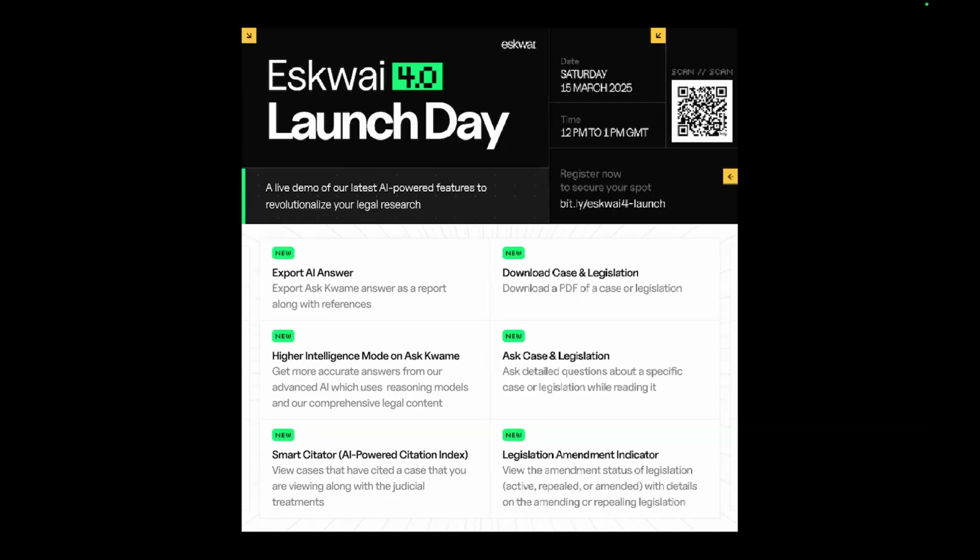So export AI answer: you can export the answer that you get from Ask Kwame so that you can edit it, and you also see the reference and the inline citations. Download case and legislation, that's one of the most requested features that we had, so we've added that. I think a lot of people miss the high intelligence mode. So now you can get more accurate answers on Ask Kwame that use advanced reasoning models, but take a bit longer. That's available to people on the Pro plan.